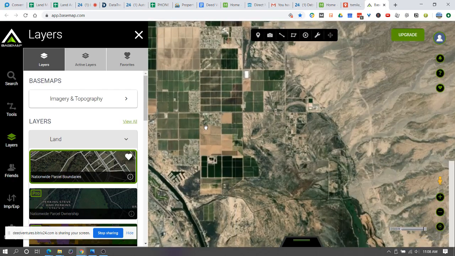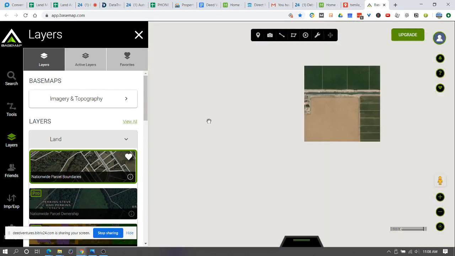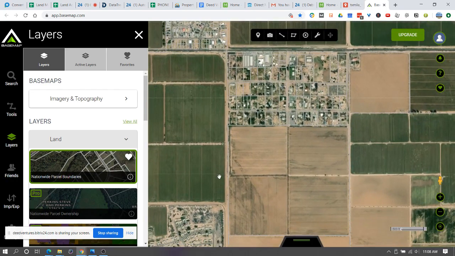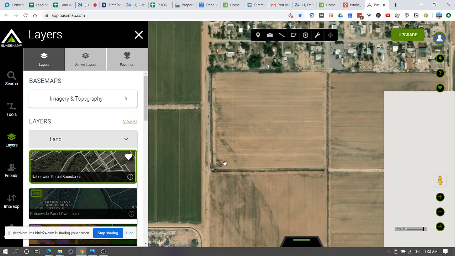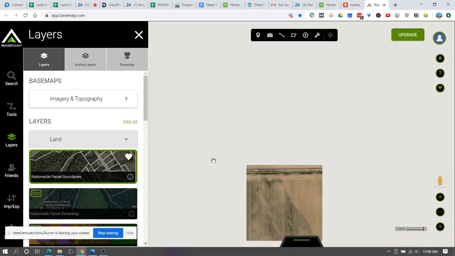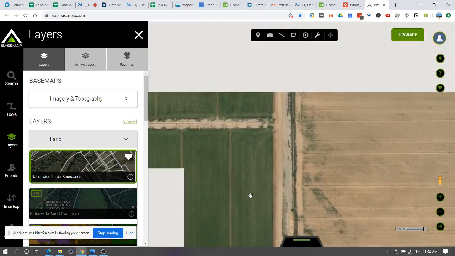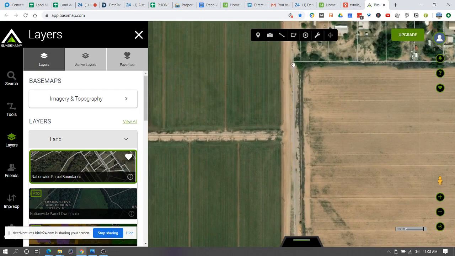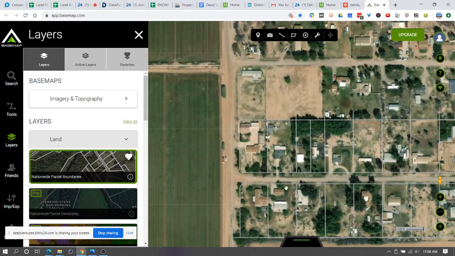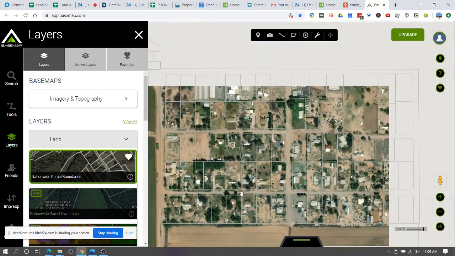So if I zoom in here, you can kind of tell because these are all fields that are being farmed, but it shows the parcel lines, gray lines. You can just click on that. It makes it a lot easier to draw.